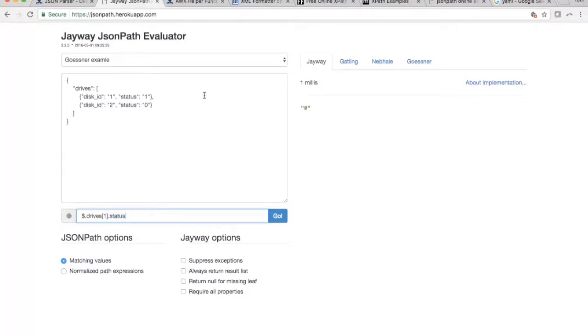The total result is going to be 2 metrics. Both have the same metric name. They're going to have different name tags. One is going to say 1, another one's going to say 2. Their values are also going to be different. The first one's going to say 1, the second one's going to say 0. Okay?